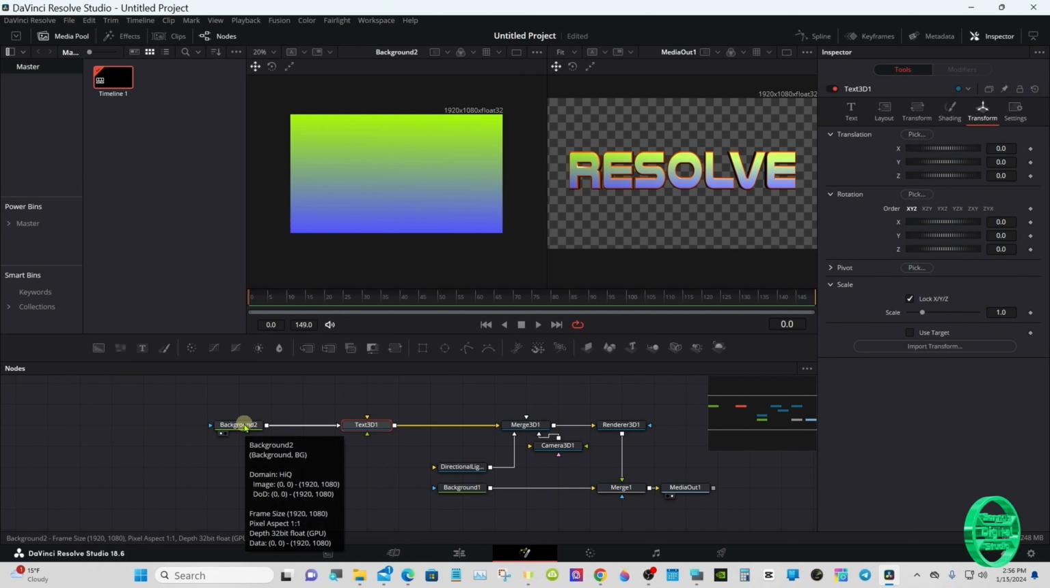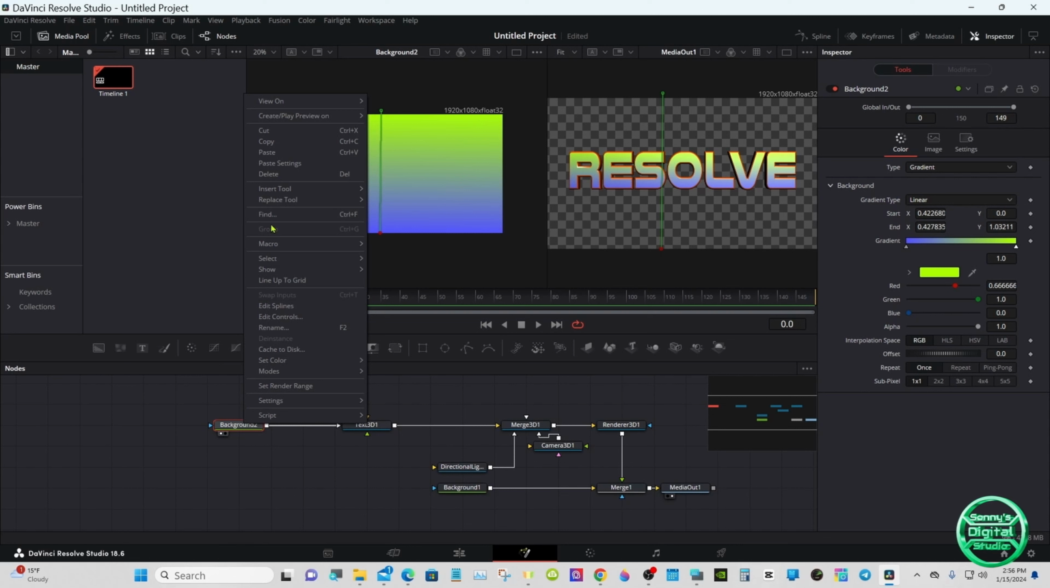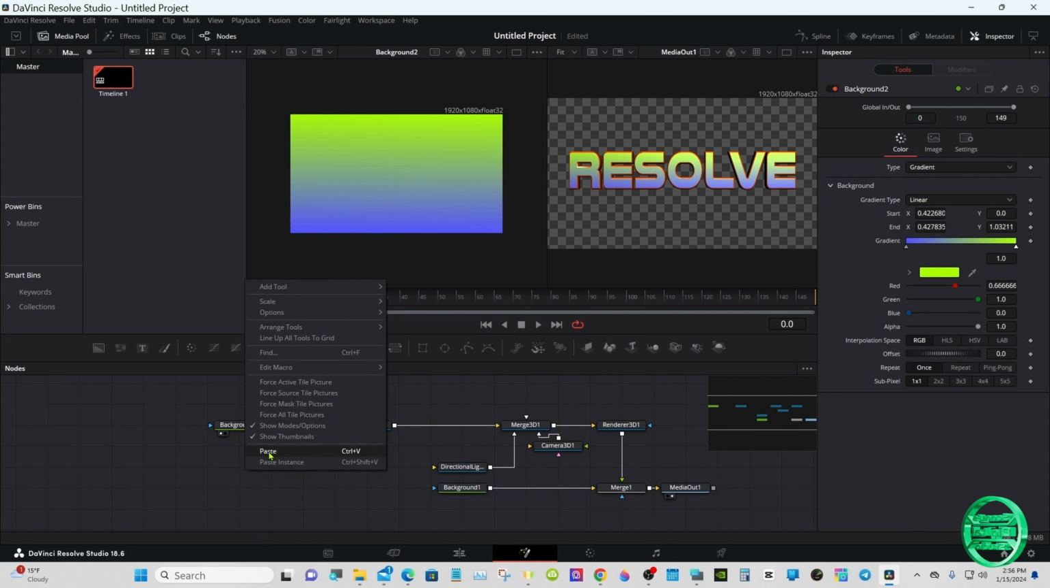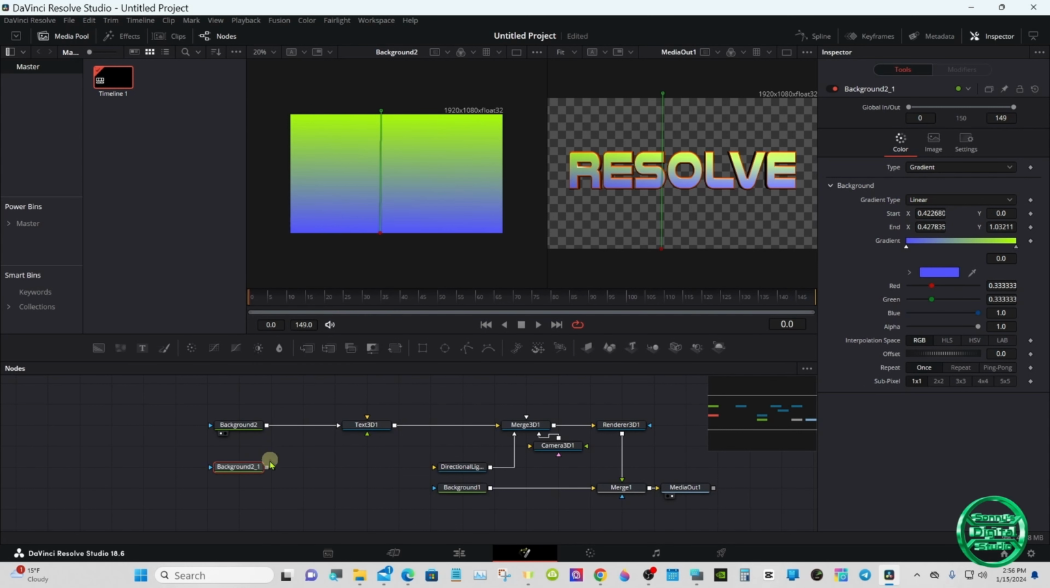Okay, now we'll select the background node, copy it, click away, and paste. Now we'll right click this again and carry it over to the text node. And select bevel texture.